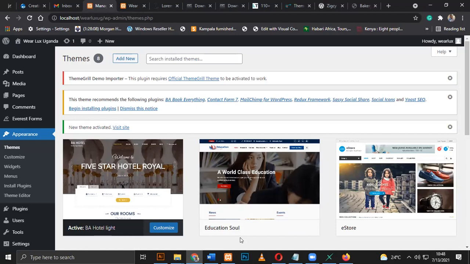Now, what is a plugin? The plugins are these plugins. What they do is add more functionality into your theme. These are elements which add more functionality into your website. Like you can say, I need a contact form on my website. I need a slider. I need a gallery.